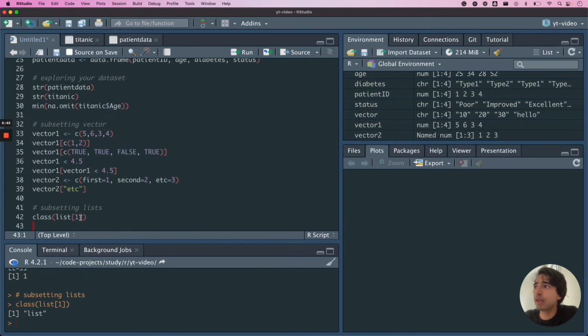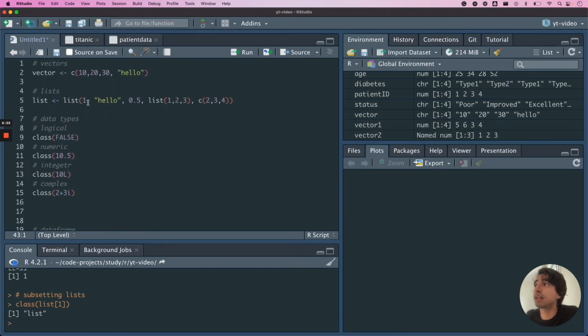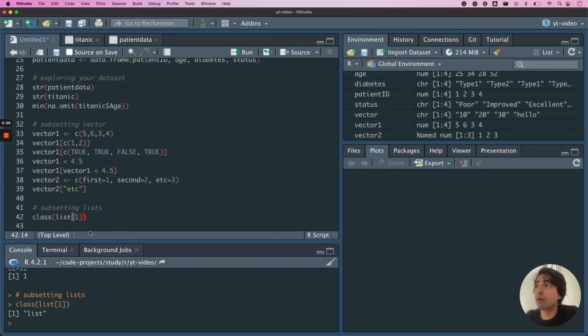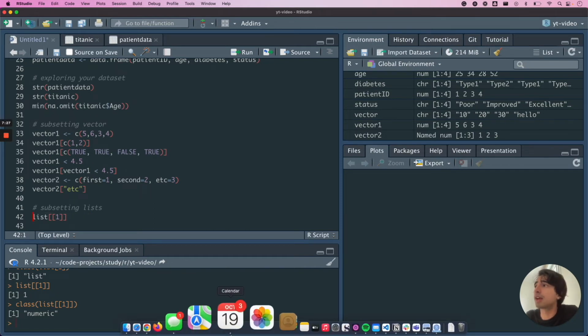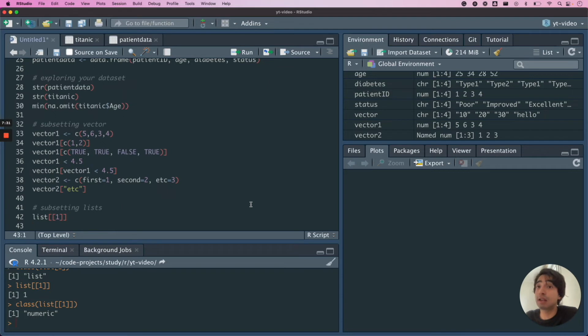So if we use only one bracket, it will return a list, even if the first element is not a list. The first element, as you can see right here, is just a number. But if we use single brackets, this one's going to return a list with that element. If we want the actual element, we can add double brackets, and this will return only the element. Let's see the class of this. This one is numeric. So that's subsetting lists. Remember, double brackets for the actual element and single brackets for a list with that element.